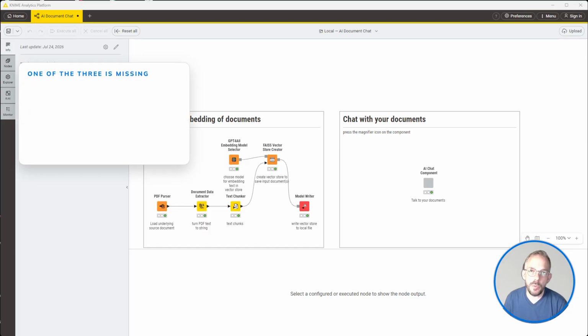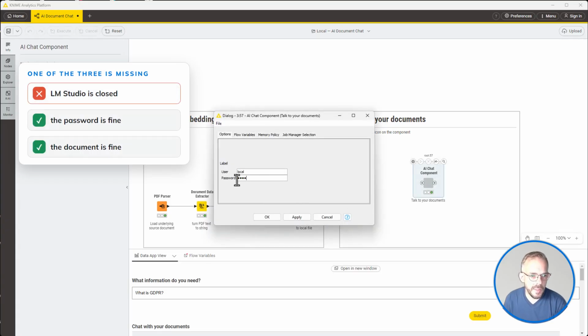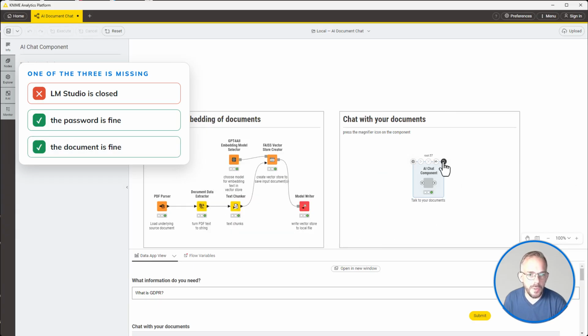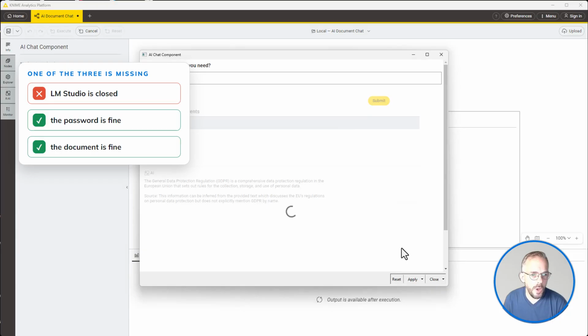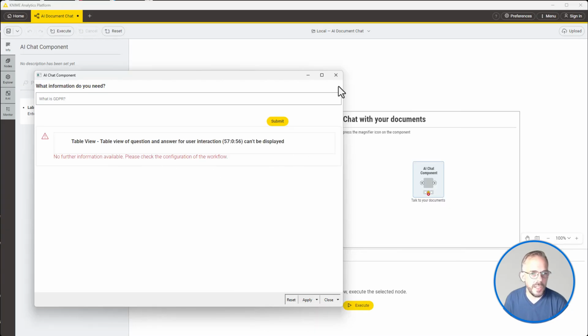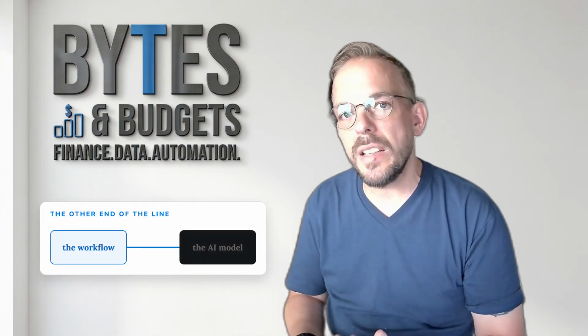Watch. LLM Studio is closed. Everything else is exactly right. Workflow is fine. The password here is fine. The document is fine. But anyways, this workflow simply falls over, as you can see here, hopefully on the screen. It returned an error.